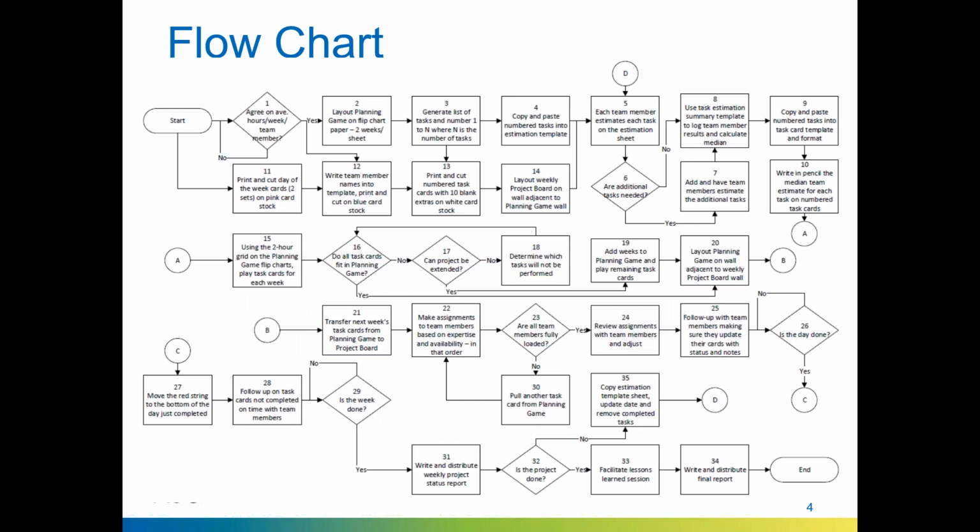This is a pretty busy chart, but it's a flow chart that shows step by step how to build a project board, go through the planning game. And we're going to be discussing this. I'm not going to walk through it step by step.